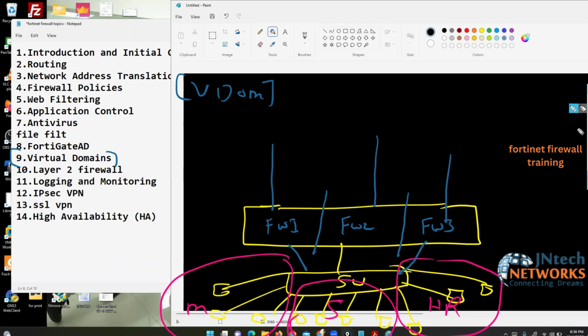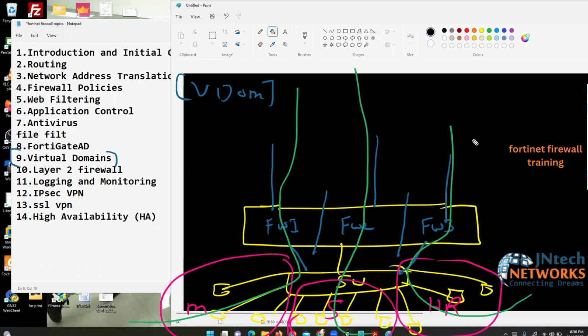So now marketing traffic is traveling via the marketing firewall box, sales traffic is traveling via the sales firewall device, and HR traffic is traveling via the HR firewall. So now we have 3 independent units. These are logical, but these are 3 separate independent devices. Firewall box 1 doesn't know anything about firewall box 2 and 3.